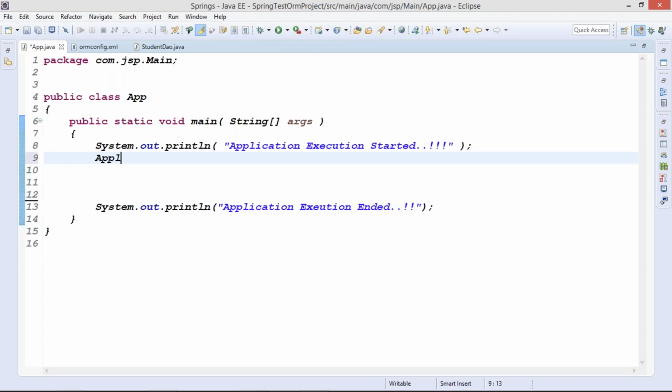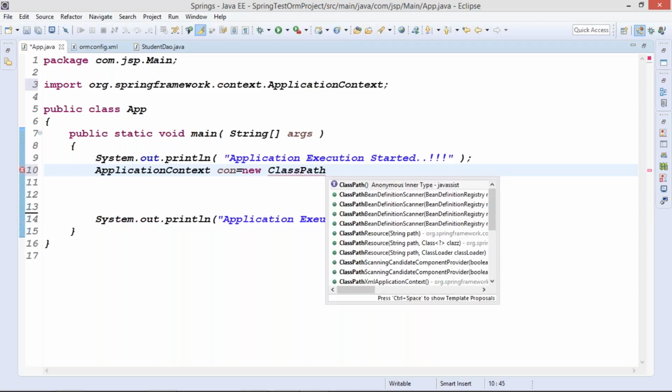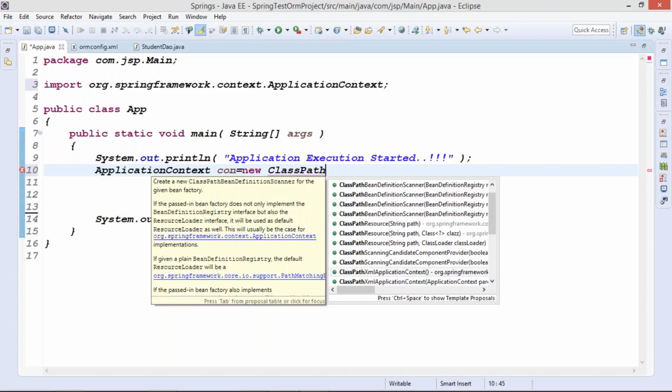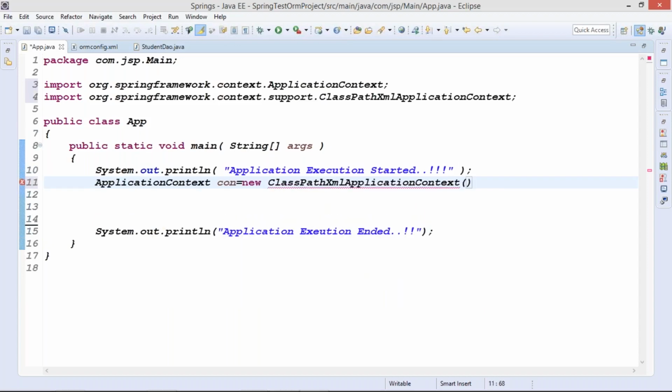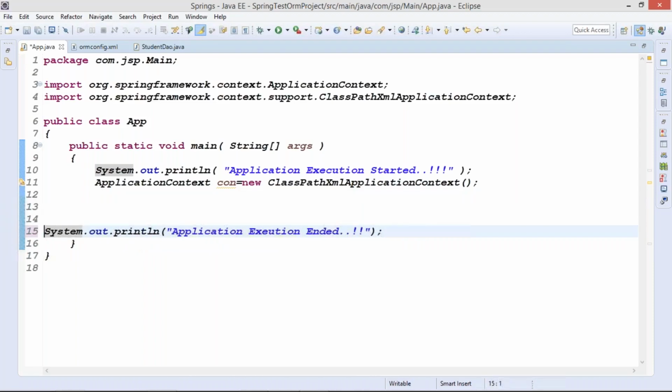So we'll say ApplicationContext con equals new ClassPathXmlApplicationContext, because I don't remember the name, and at last give a semicolon. Yes, that's all, guys. We'll see the things later.